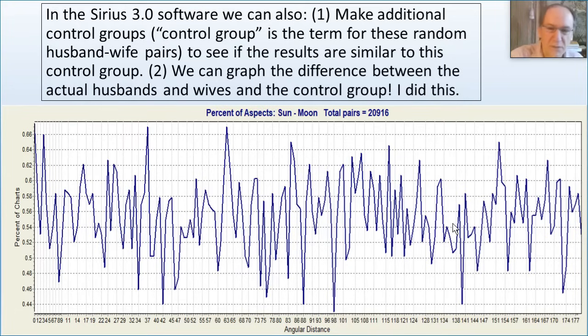And this random group is sometimes called a control group. You've probably heard that term before. So this random pairing of people we call the control group, and we compare that to the actual group. And also in the software, you can make more than one control group, random pairing. You can also graph the difference between the actual distances and the control group differences. There's so many cool things you can do to explore what's happening.